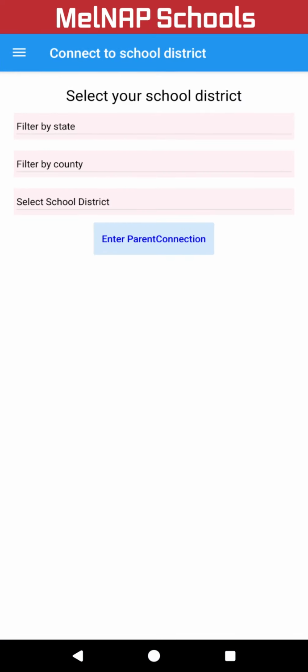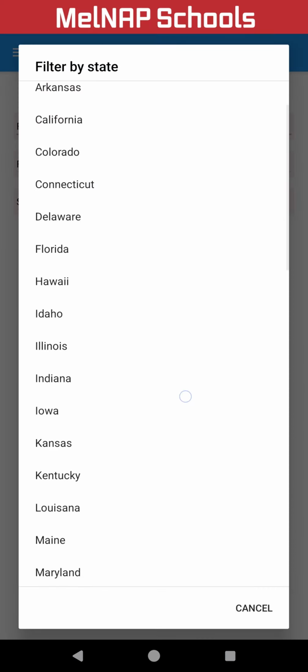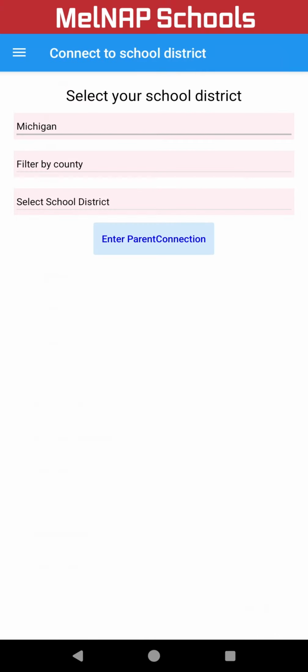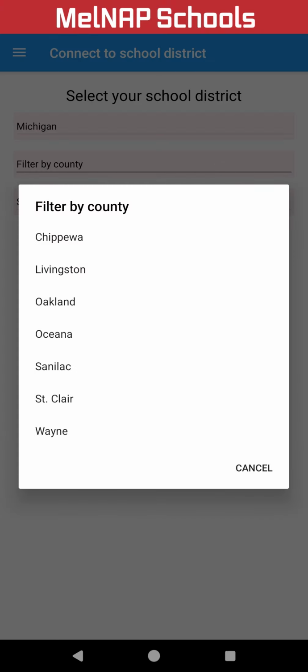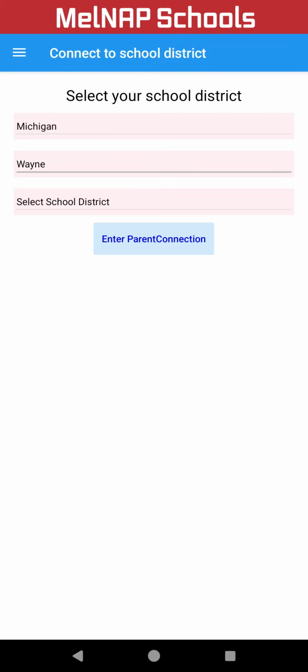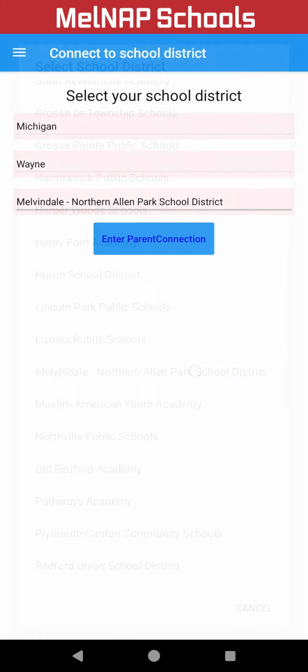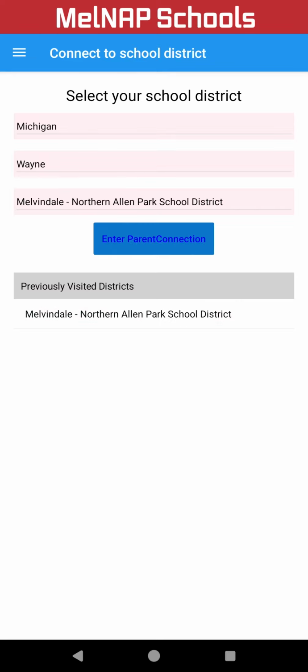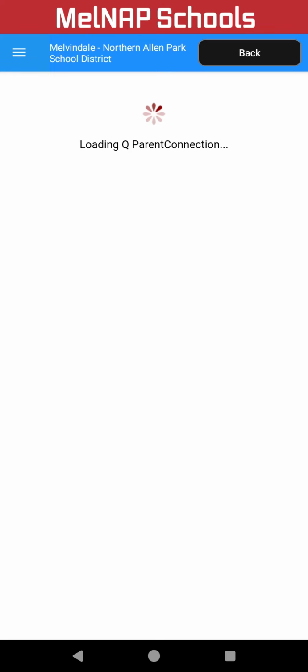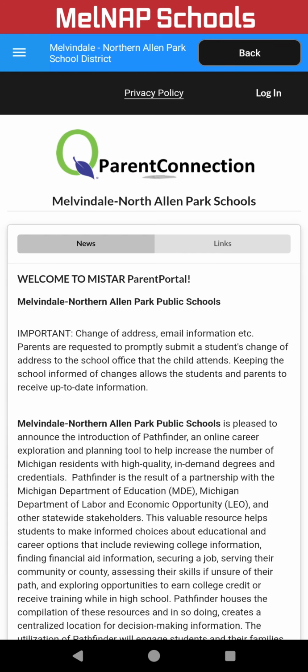If you are logging on for the first time, you will need to choose Michigan as the state, Wayne as the county, and Melvindale Northern Allen Park Schools for the district, as seen on screen. After clicking the blue Enter Parent Connection button, you will see a new screen load, with the Login button at the top right corner of your screen.